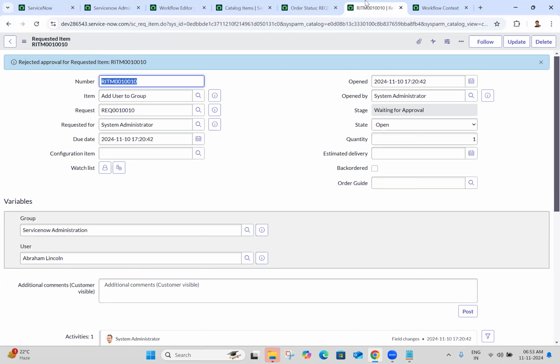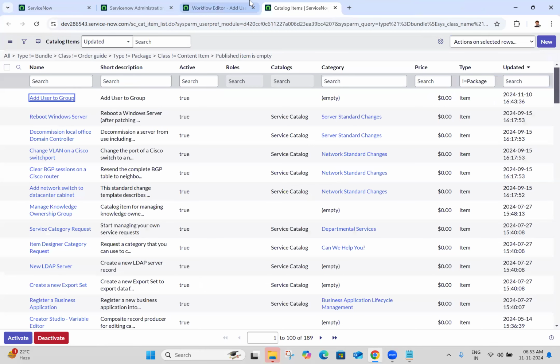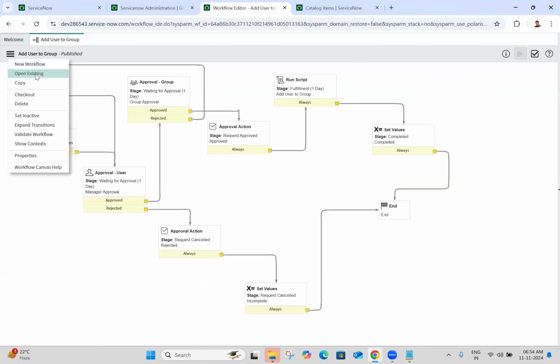Okay. I don't want it like that. If group members are rejecting, I may send three extra approvals. Still, if they rejected, I don't want to proceed with this request. Now you can come here and just close this order. I'm going to the workflow editor. I'm just adding the turnstile activity.